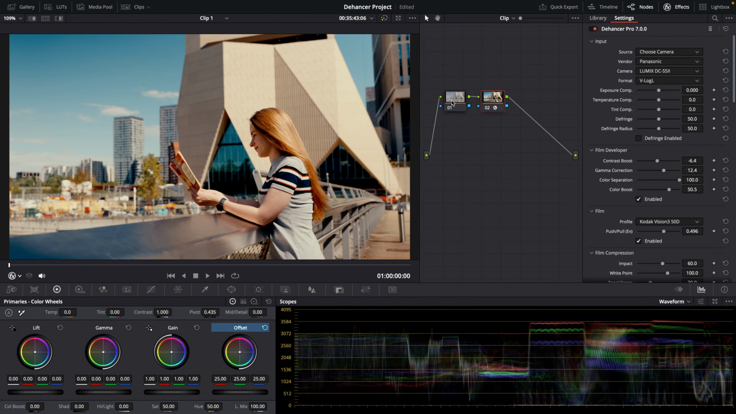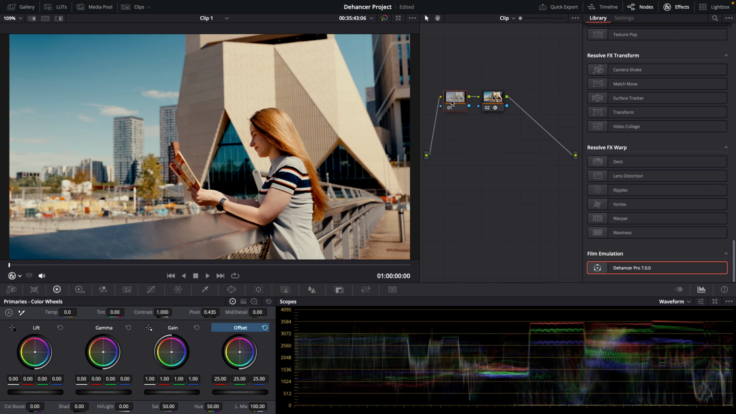Now I'm making some edits outside of Dehancer on the previous node. It's important that Dehancer be the last node in a chain to maintain image quality. The only exception to that is if you plan to sharpen the footage. In that case, then that should happen after the Dehancer node.